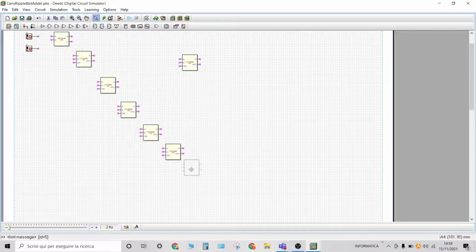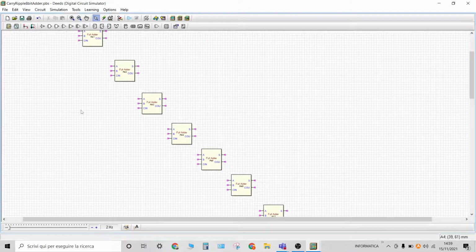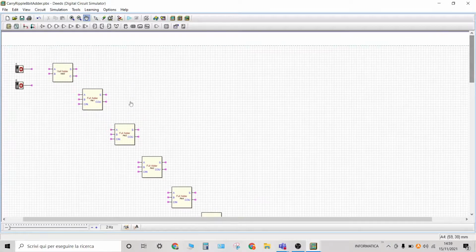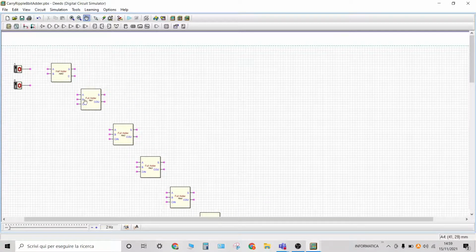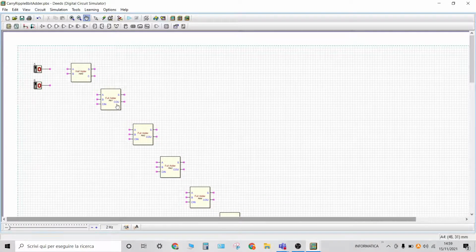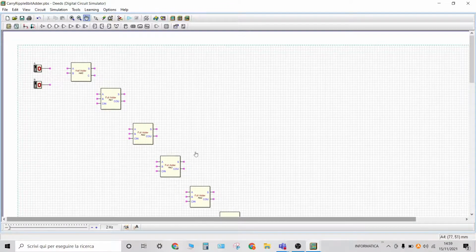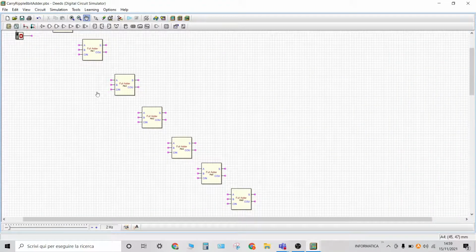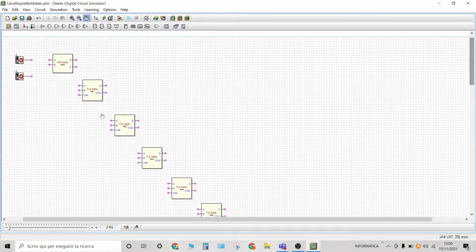Okay, at this point you can stop the simulations. Then you can start a new circuit. Okay, and at this point you can simulate the 8-bit full adder ripple carry.